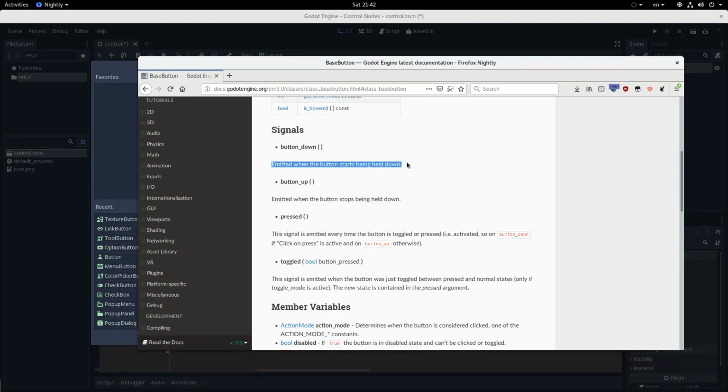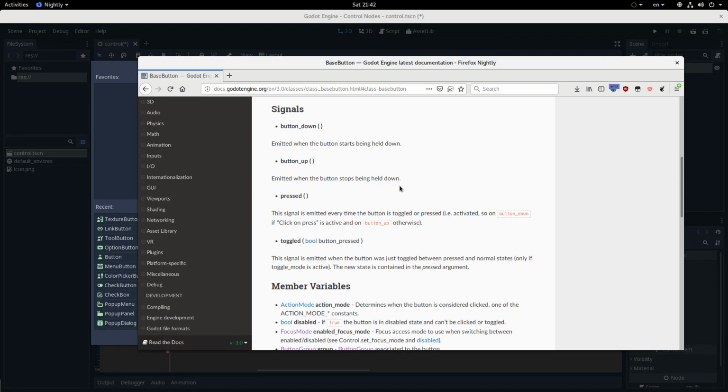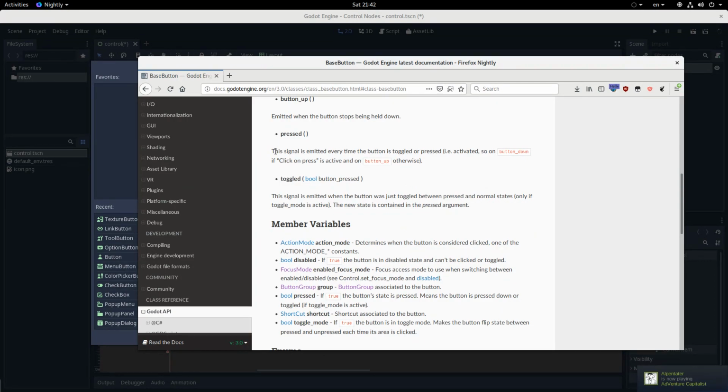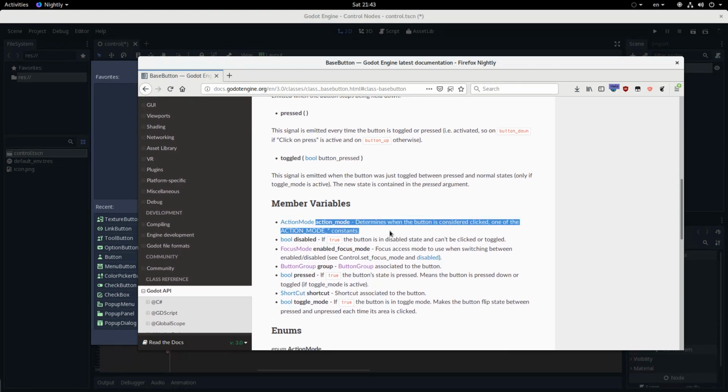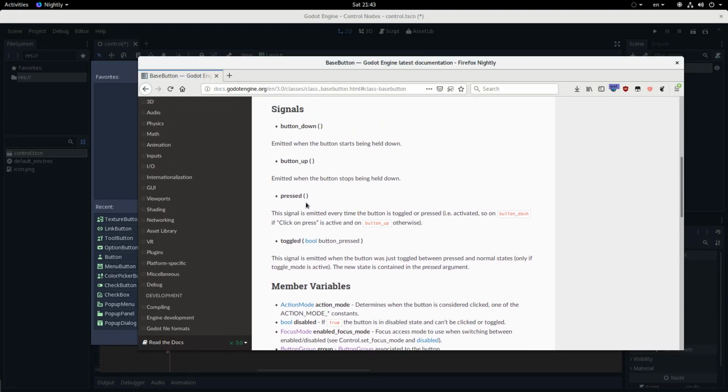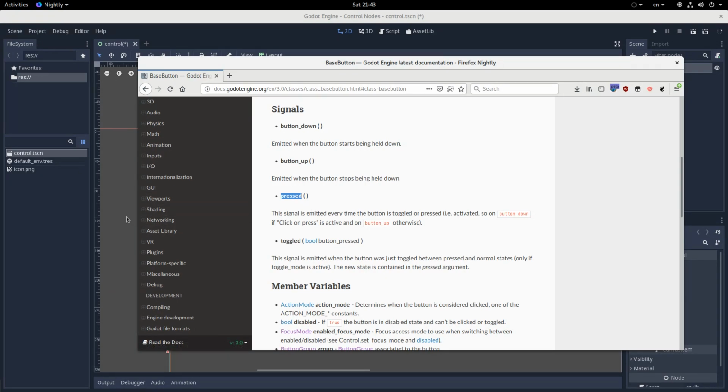Button down is emitted when the button starts being held down, exactly what it sounds like. Button up is emitted when the button stops being held down, when the button is released. And pressed is actually an interesting one, and generally I would be using the pressed signal for most of this stuff, because you can configure it using the action mode constant here. So you can change when the pressed signal is emitted by changing the action mode. You can just change a property to determine whether this is run when the button is pressed down or when it's released, and you don't have to rewrite a bunch of code or copy and paste anything. It's pretty much all taken care of for you right there. Anyway, I'll go into a bit more detail on that later.